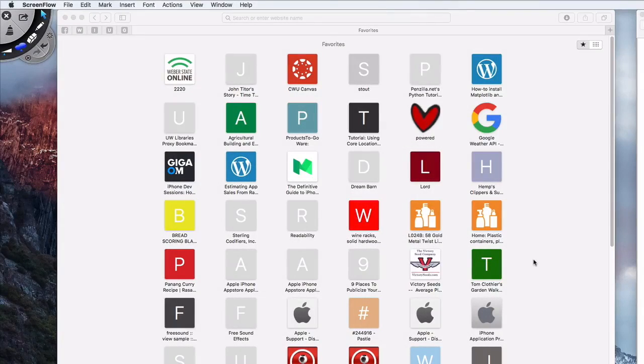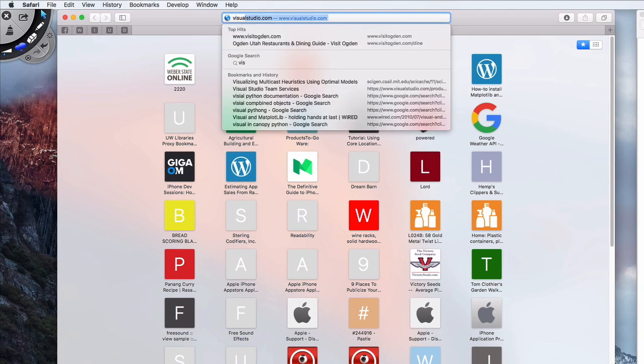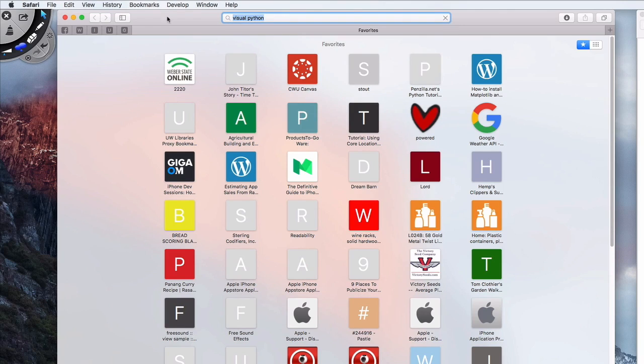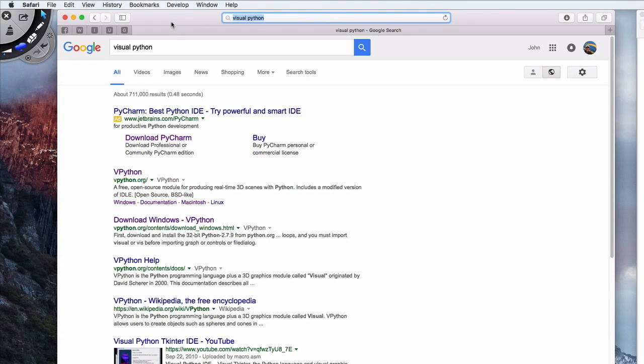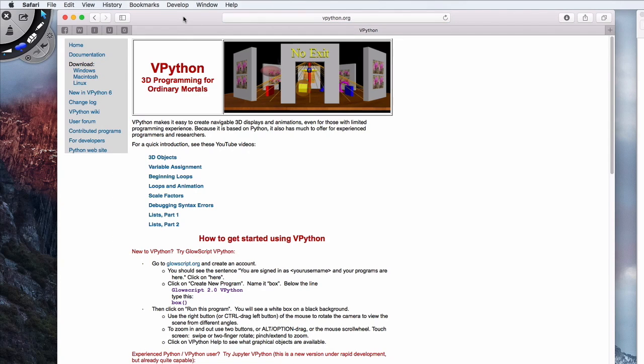Let's go ahead and jump into your very first simulation. Before we do, let's take a moment to visit the VisualPython website. If you do a Google search for VisualPython, you'll see VPython shows up as one of the first links. It's at vpython.org. This is an extension of the Python language that allows for relatively complex 3D modeling without a lot of programming experience and programming background.